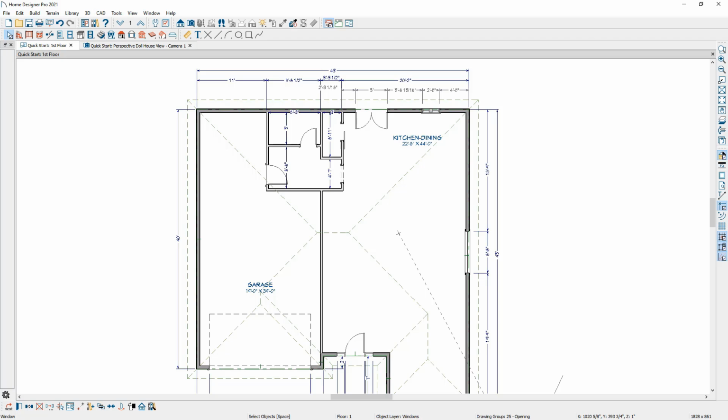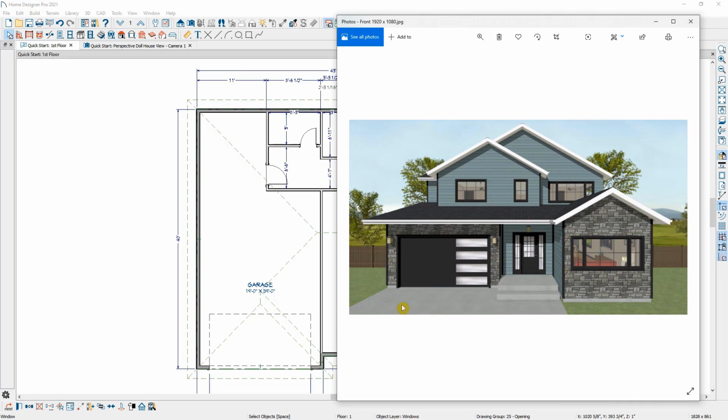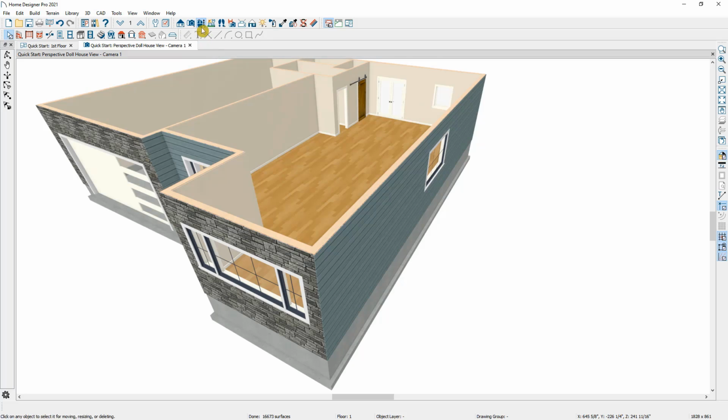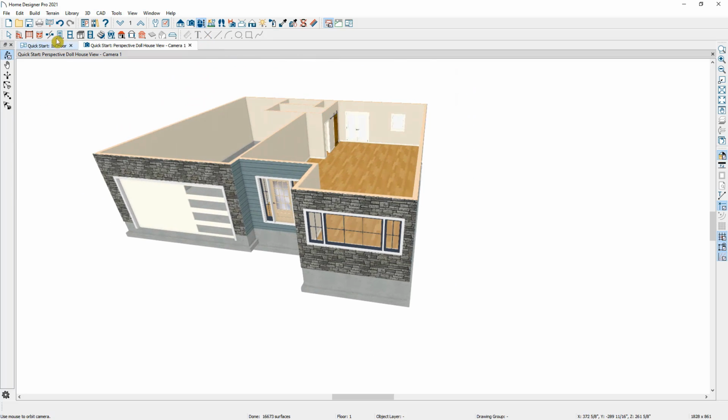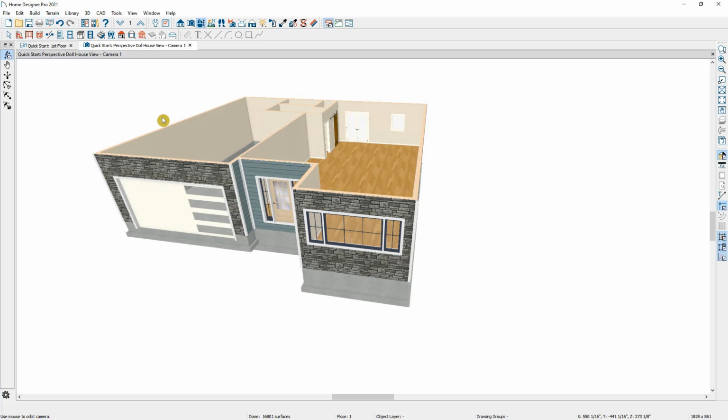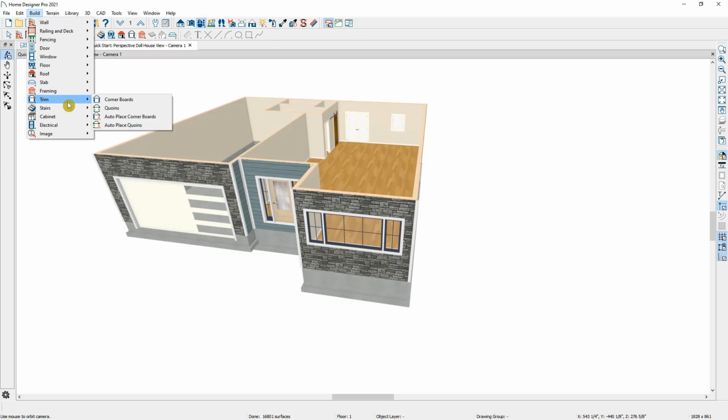So next let's add some corner boards like you see in the photo of our completed design. Adding these corner boards is really easy in Home Designer software. If we go back to our 3D view and then go up to our build menu and down to trim, there's an option here, if you're using Home Designer Architectural or Professional, for auto place corner boards. When I click that, it's just automatically going to place corner boards throughout the plan. If you're using Home Designer Suite, you can go to build, trim, and then just click on corner boards and then go through and manually place corner boards where you would like to throughout your plan.